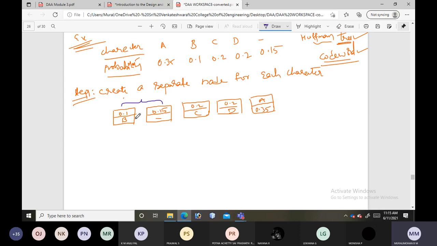Okay, so now observe here. I identified the nodes with the smallest values, 0.1 and 0.15. Now I will create a tree for these two nodes by summing these values. So it is 0.25, right? Is it correct? Kindly respond, please.